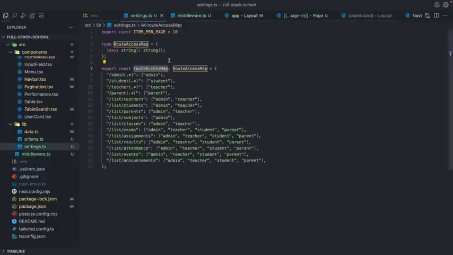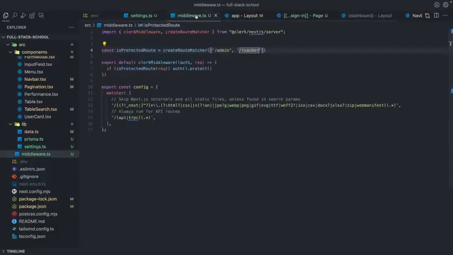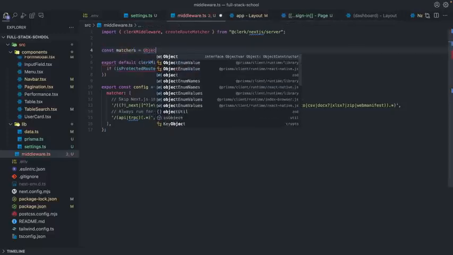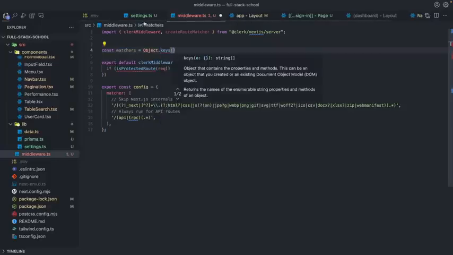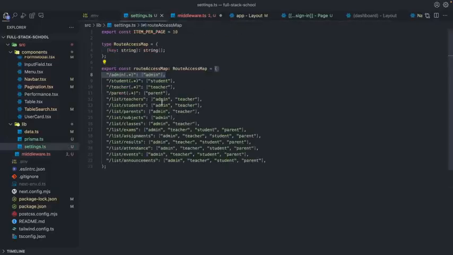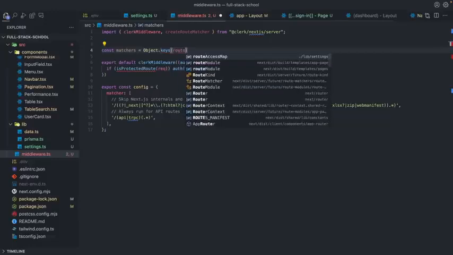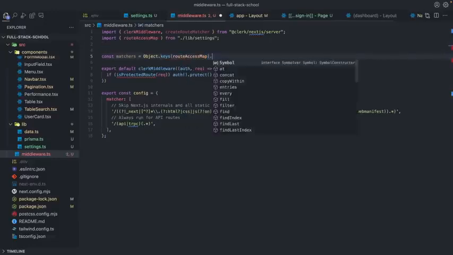And remember, this is an object, so I cannot use array map. Instead, I'm going to be using Object.keys. Let's say const matchers, Object.keys. By the way, you can find this in the GitHub repository. You don't have to write from scratch. And I'm going to pass here routeAccessMap. And right now we can use map.